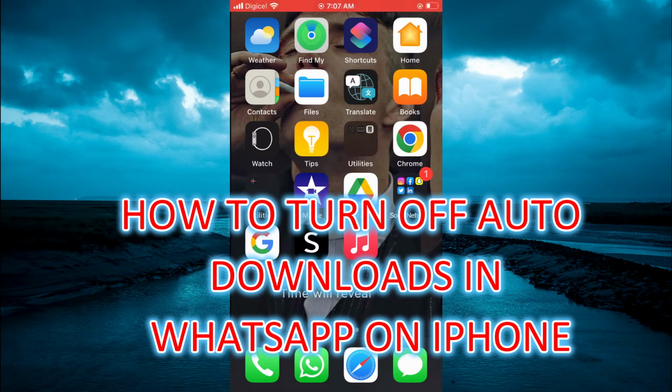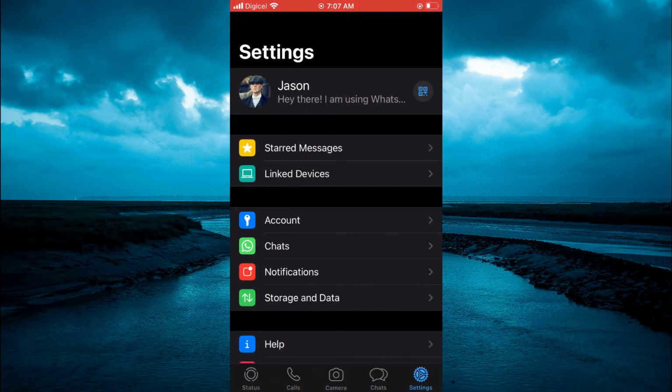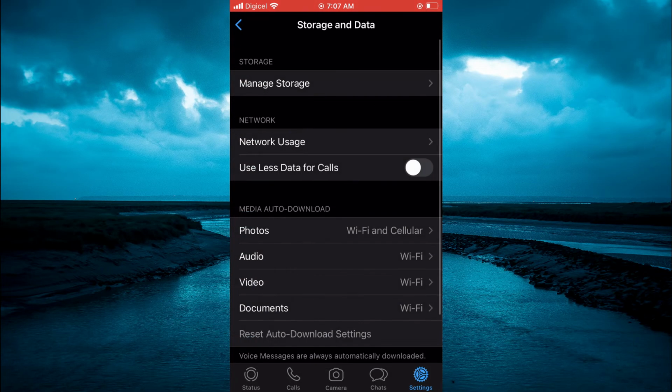In this video, I will be showing you how to turn off auto-download in WhatsApp on iPhone. The first thing you need to do is open WhatsApp. Then you are going to tap on the settings cog in the bottom right-hand corner. Then you are going to select storage and data. And you will see the option media auto-download.